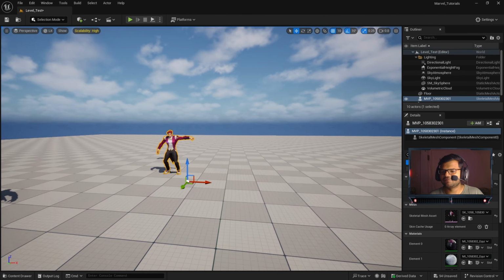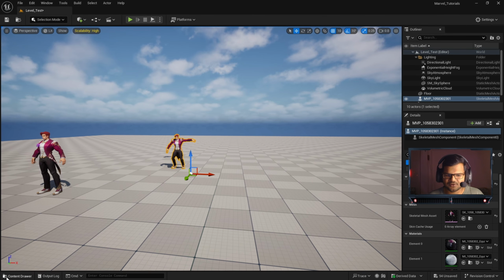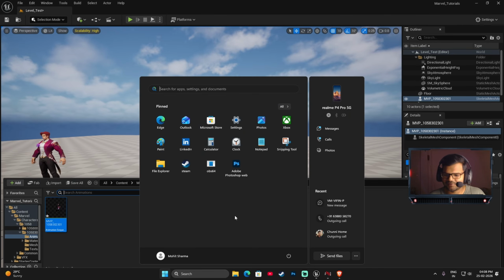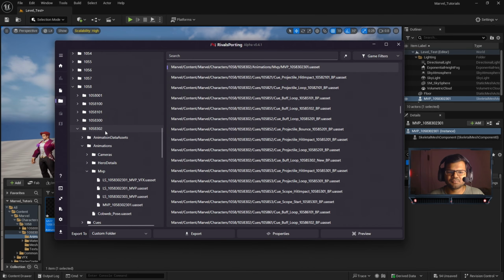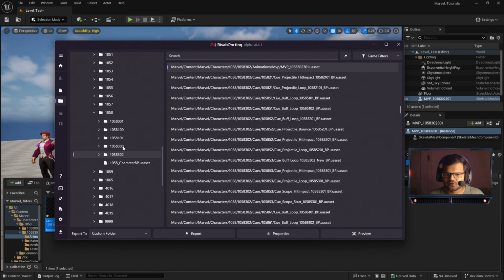But if you import emote animation, it will look fine. I will tell you how to import emote animation also. So just go to the Rivals porting, and right now all the emote animations are in the default folder. You won't find any emote animation in the skin folder. Okay, this is the default skin folder of Gambit, 10580001.